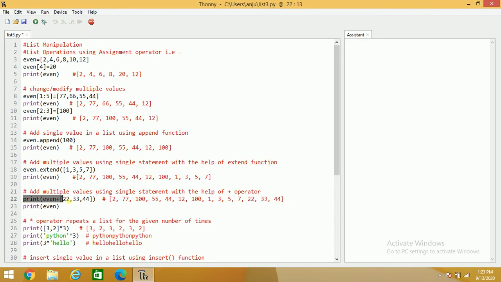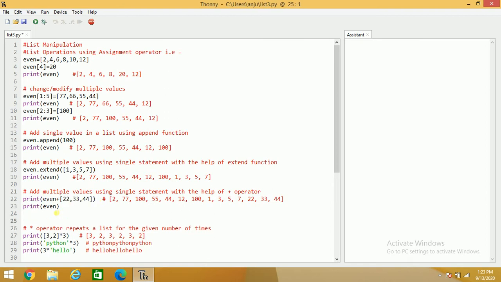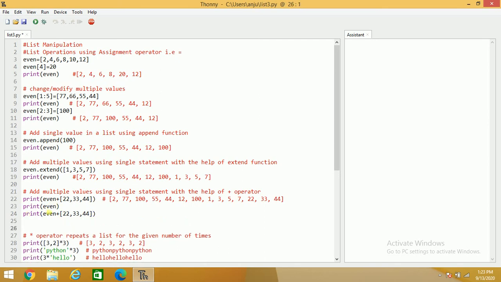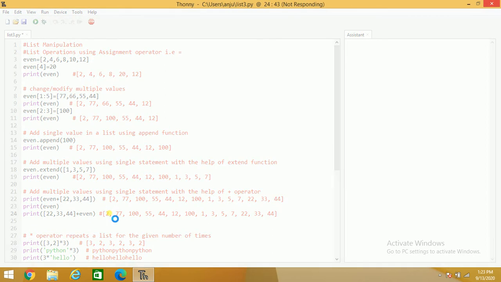Or let me copy this thing from here. Suppose instead of this, you want to add values in the beginning. For that, you will use this E1 plus after the list. So just write here plus and then E1. Now when you execute this command, you will see the output like this. This would be your output. You will be able to see it when I execute this command.